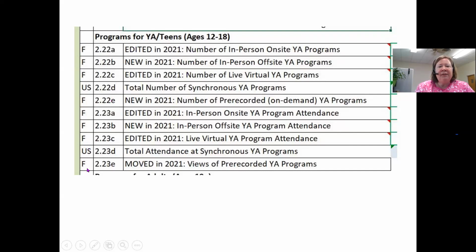This here on the left is a new column this year, just to try to indicate where the question comes from. So there are 3 options here. US is a federal IMLS question. This is a nationwide question. Anything with the US is a question that every library in the country, every public library, is answering in their own version of the annual report. So those are the big comparable ones.